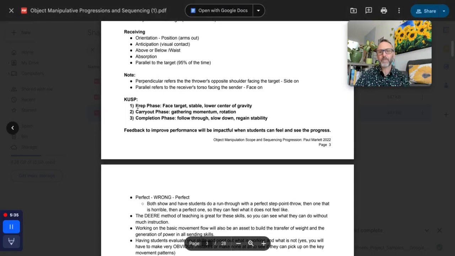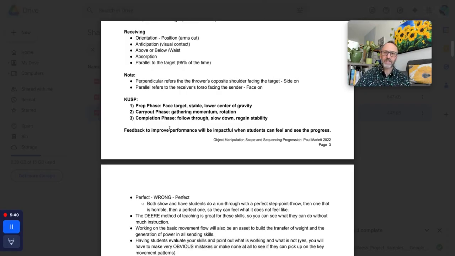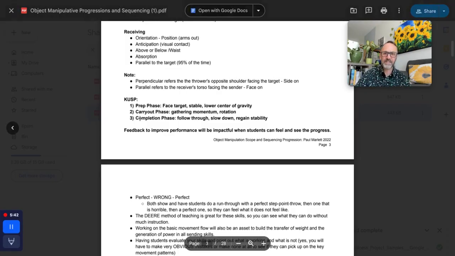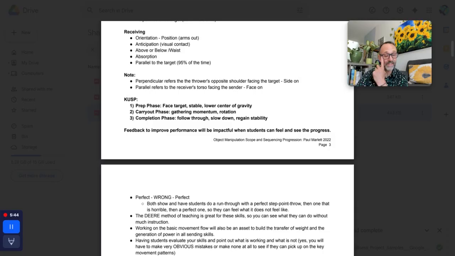So the cusps, we have three main things that they're going to talk about in the cusps. So this is the prep phase. They give you some ideas, the carryout phase, and the completion phase. So again, these are things you can break down. We're trying to move beyond extended recess and phys ed. This curriculum demands we build skill. So how is a student setting up to throw a ball?